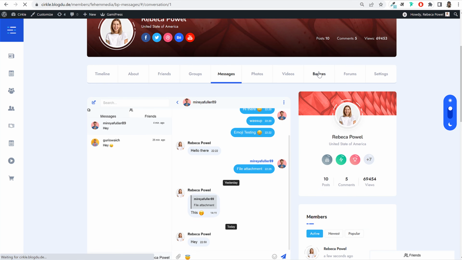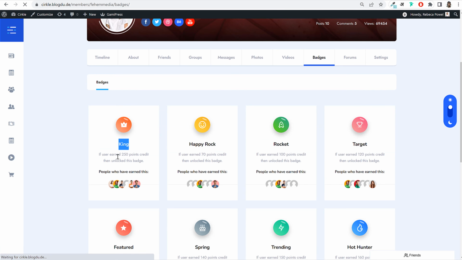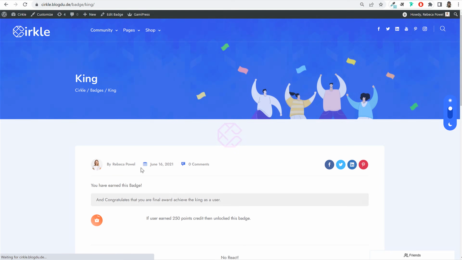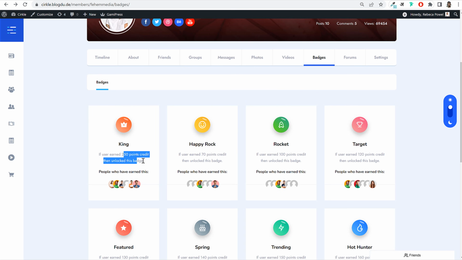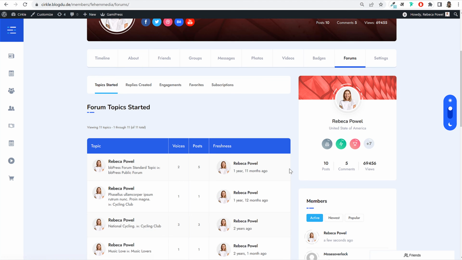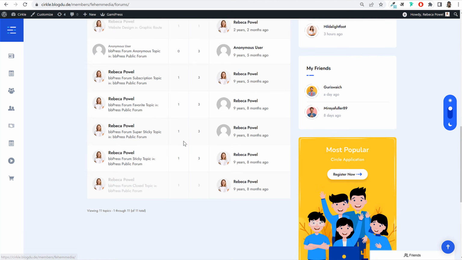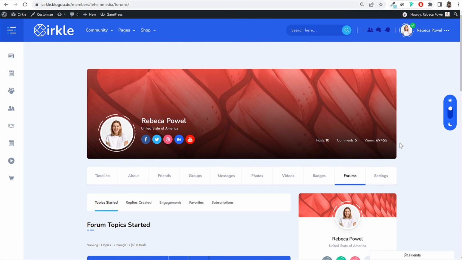Then you have the badges option as well. So here, as you can see, we have a king badge. If a user earns like 250 credit points, they will get this badge automatically. Then we have forums as well. If you want to start a new forum, you can start a new forum. There are many forums which are already going on. You can go on that forum, you can start a new topic.